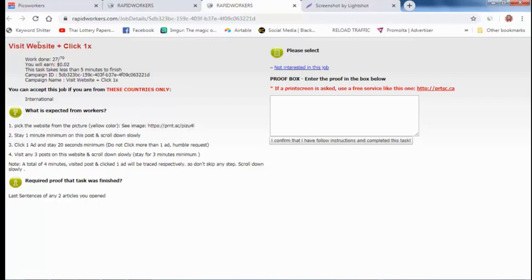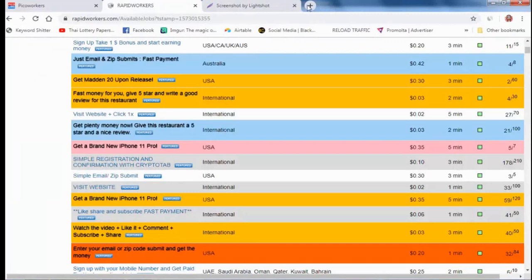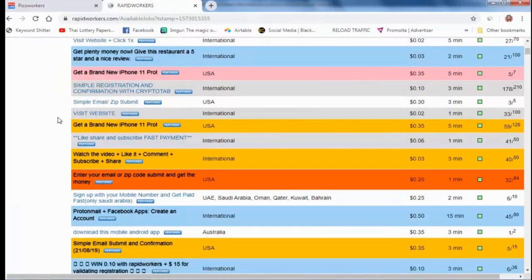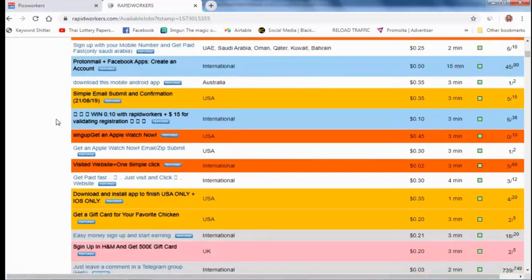This person has run this campaign for only 2 cents, and the work is done 27 out of 70, meaning 27 people finished this work out of the 70. So here you can check in Rapid Worker. Many people are doing the same kind of campaign for AdSense ad clicks.